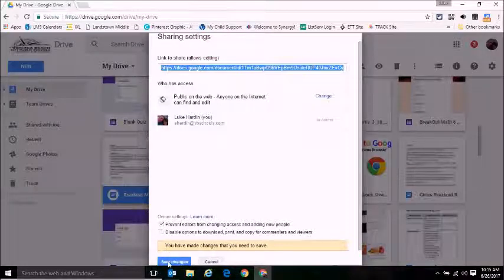Then you hit Save Changes, and that would save those changes, and that person would receive a notification that they now have access to that particular file.